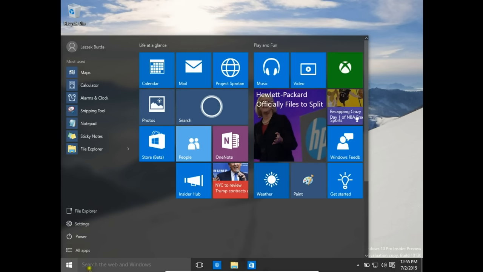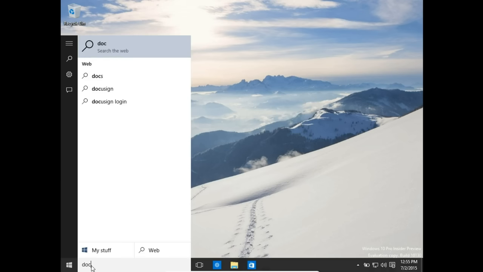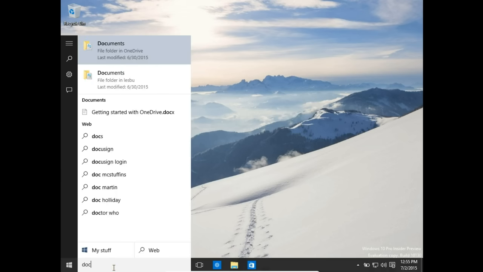Just next to the Start button, there is a search bar. We can use this search bar to look for files and documents in our computer, in our system, but also for websites on the internet, because this search bar uses the Bing searcher.